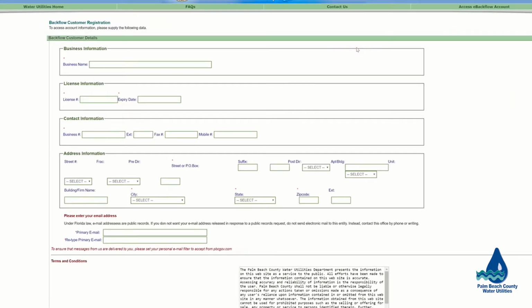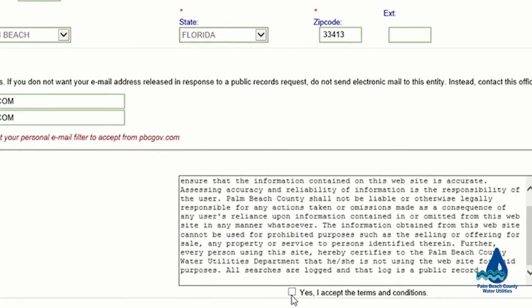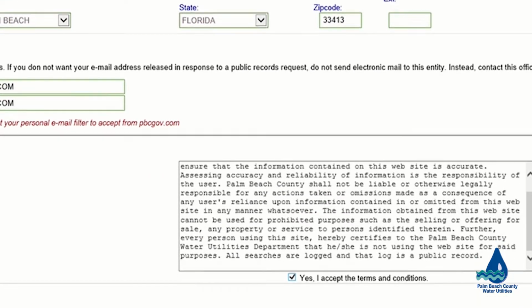On the next page, you'll need to enter your business name, license number, and additional contact information. At the bottom of the page, review the terms and conditions. Check the Yes box, then click Submit.